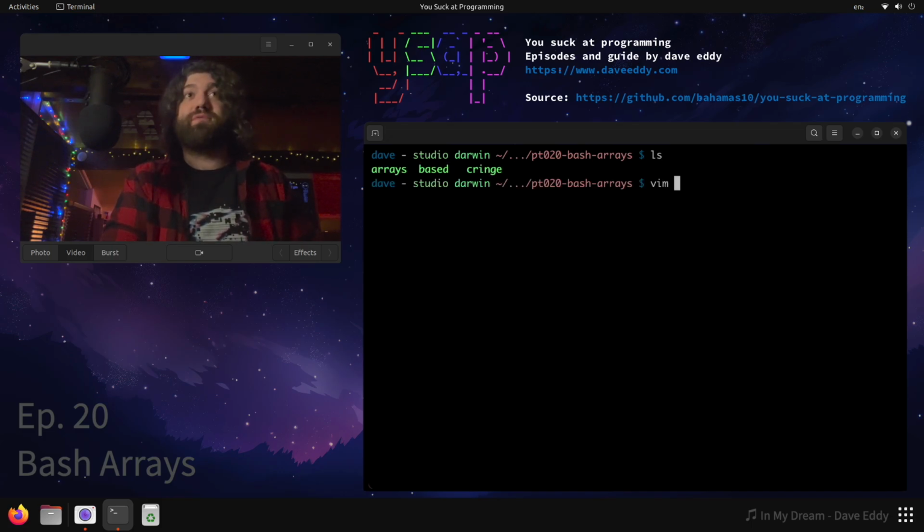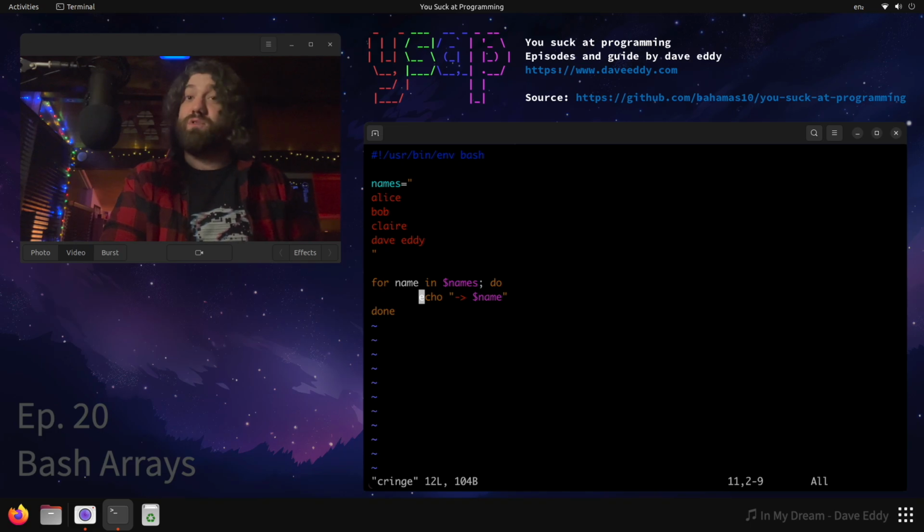All right, let's look at the cringe script first. This is what you guys think is good. This is what I think is cringe. Look at this. We have a variable called names. It's set to a big string, and as you can see, there are 4 names here: Alice, Bob, Claire, and Dave Eddie. Very simple, A, B, C, D. Awesome, great. Notice that Dave Eddie has a space in it. Uh-oh, is that going to be a problem?